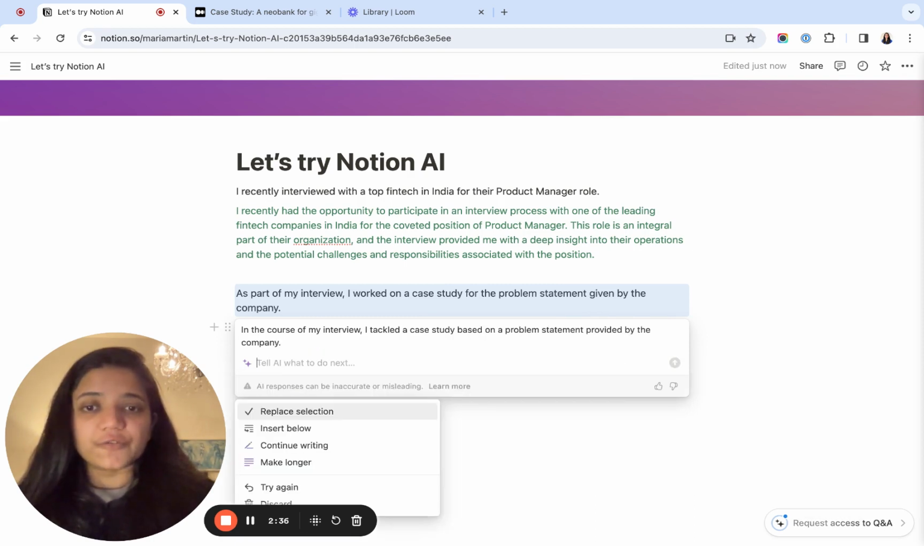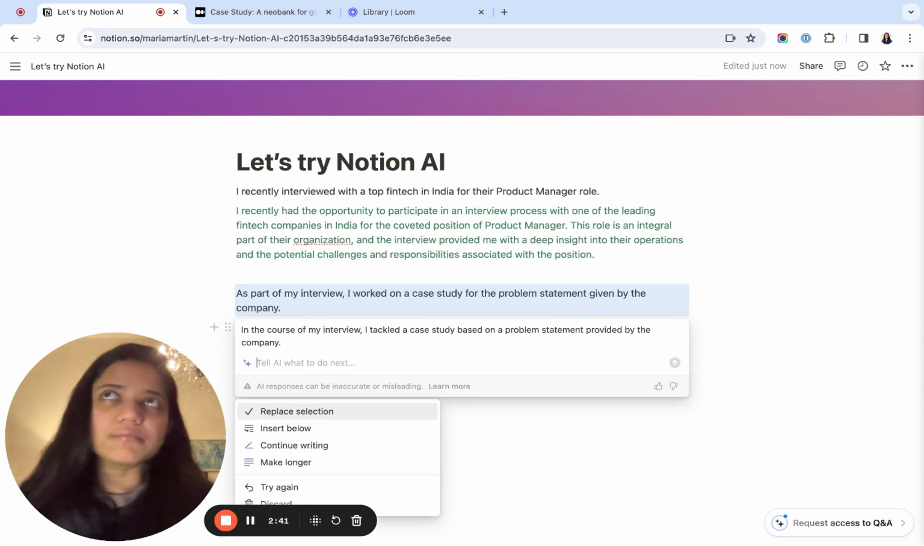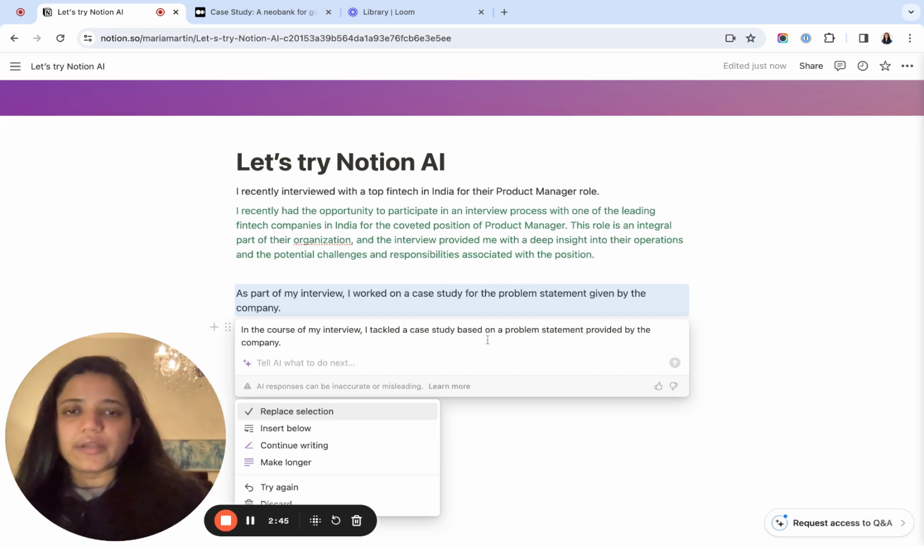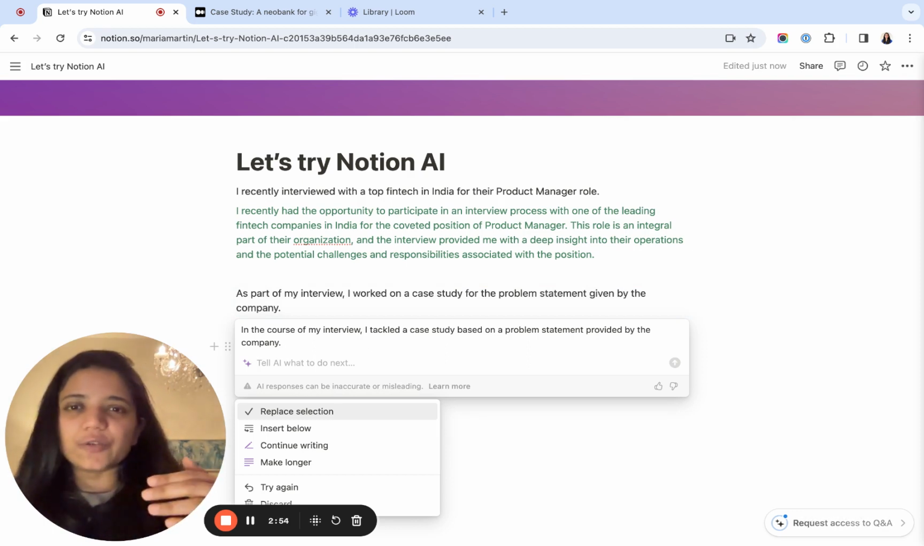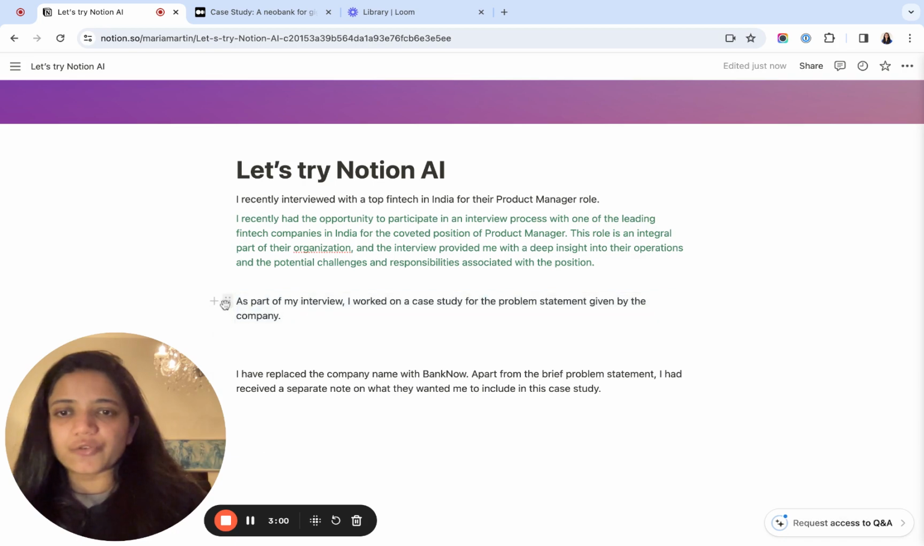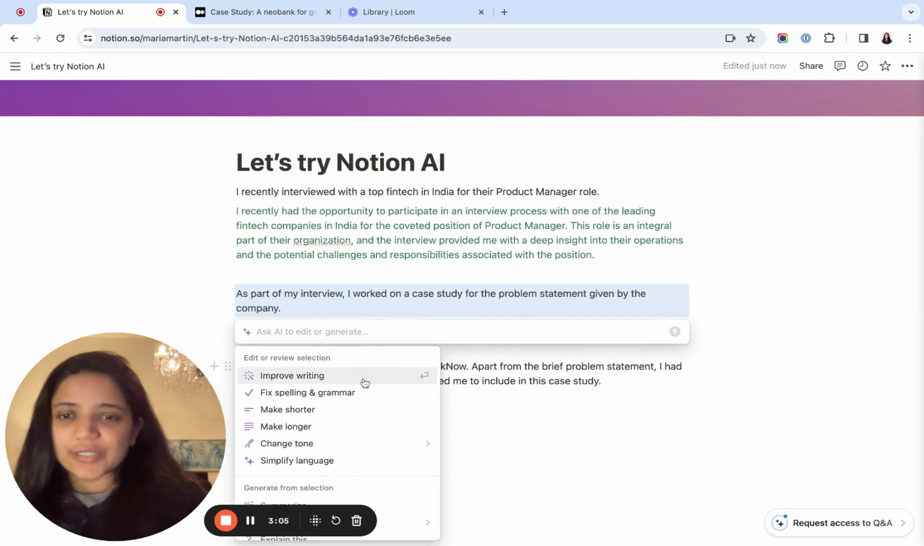In the course of my interview, I tackled a case study based on a problem statement given by the company. Interesting. I think it could work if I have a completely casual tone, like a line from a story, maybe, and then I'm trying to convert. So I'll have to experiment with this differently. I'll have to discard this one. I'm not really getting it. So let's try something else. Let's just improve writing. I don't know what it will do.